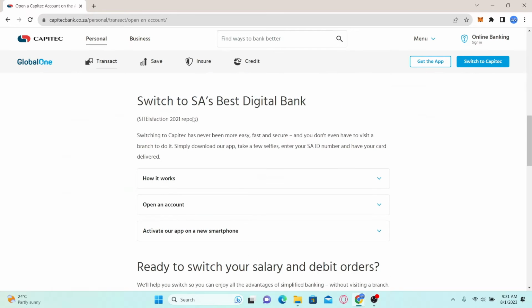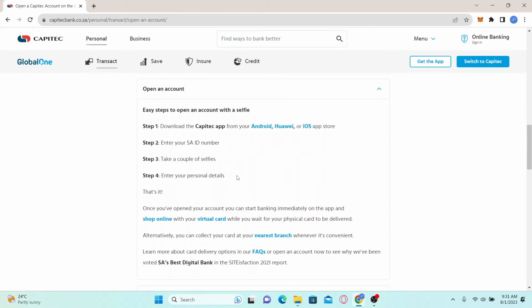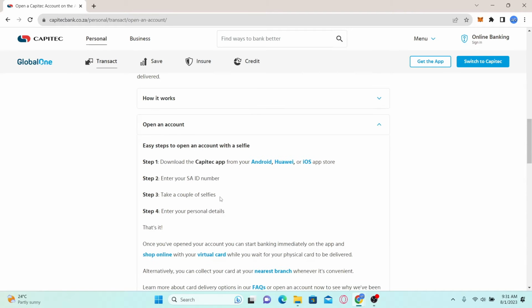Now, just scroll down, and you will be able to find the Open an Account button. Just click on it, and you will be shown the steps to create a new account. All you need to do is download the Capitec app from your smartphone, and then type in your SAID number. Then you will need to verify your identity, and finally you can enter your credentials to create your account.